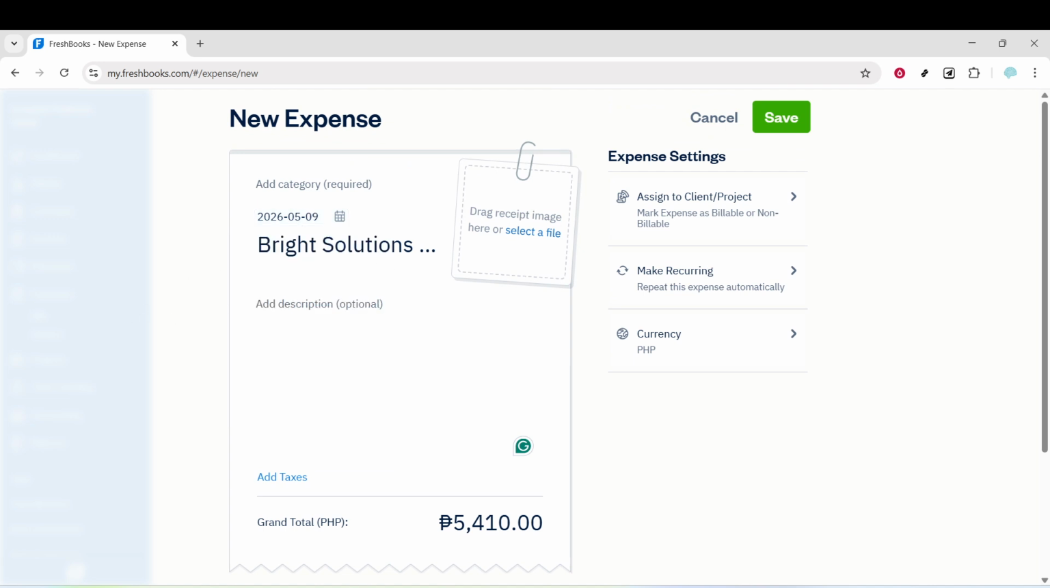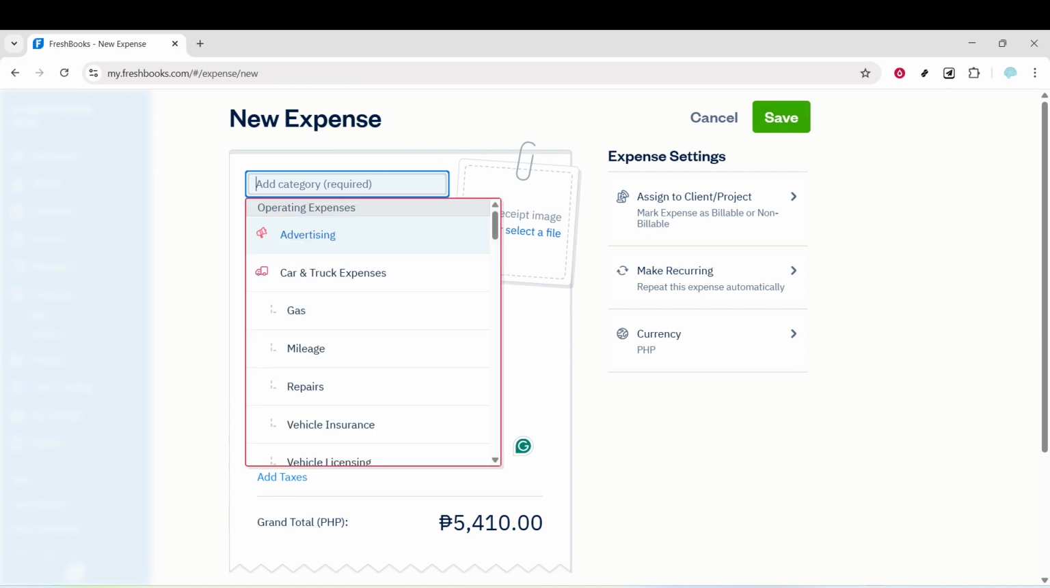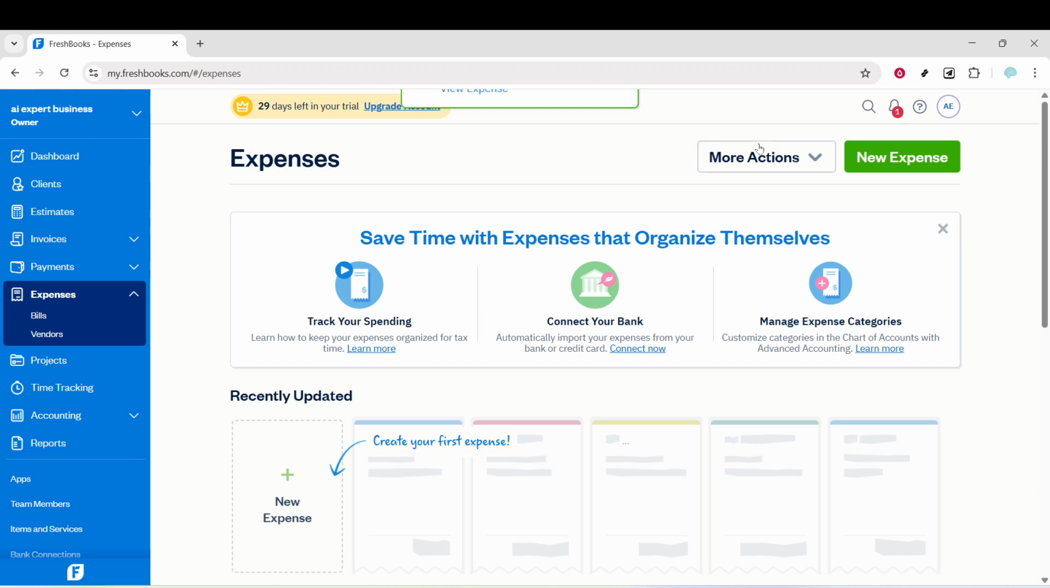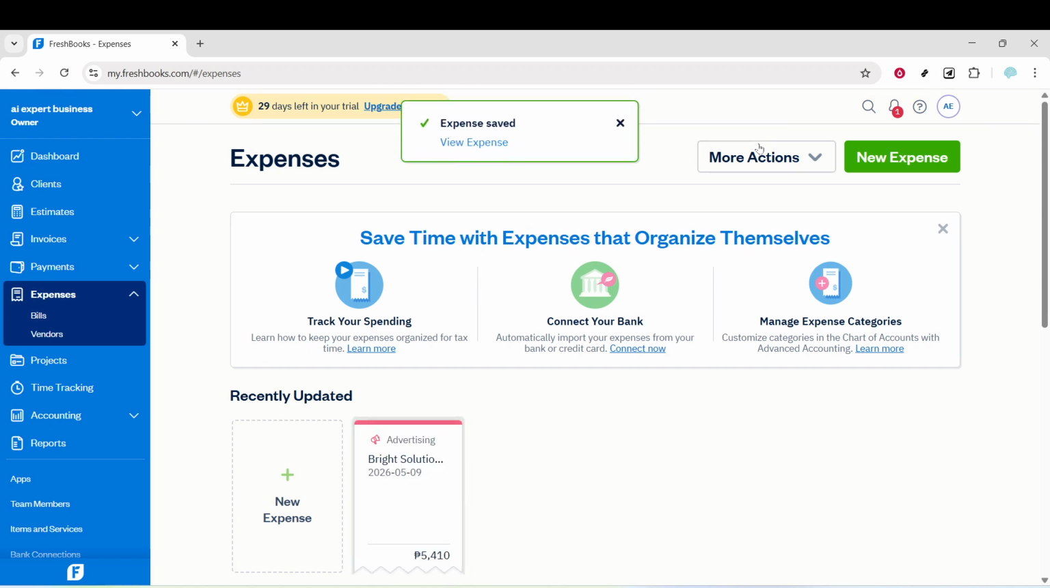When you're confident everything looks right, click Save. The system will record the entry and take you back to your expense list. You should now see the new expense appear in your list, typically at or near the top, depending on how the list is sorted. If you don't see it immediately, check your filters or date range, or try a quick refresh. You can open the expense from the list anytime to view, edit, or attach additional documents.